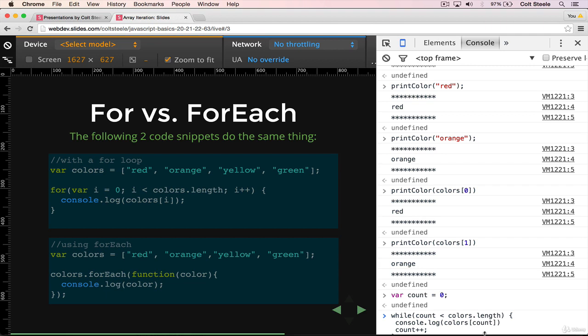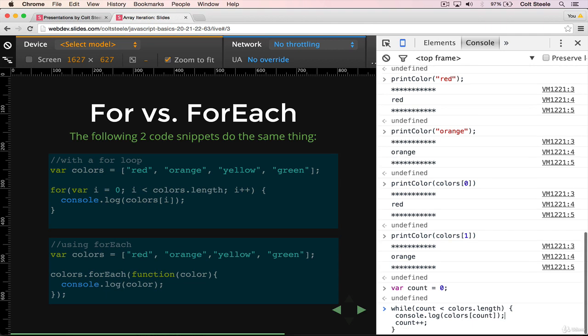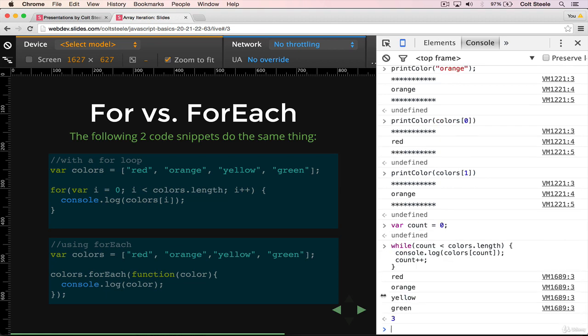So it's a little more syntax, just like every while loop is usually compared to a for loop. We have to define a variable first, and then we have to increment it inside the loop. And we end up with red, orange, yellow, green. So you could use a while loop, but it's really rare. Almost never will you see anyone do that. It's almost always a for loop or a forEach, and increasingly it's pretty much always a forEach.